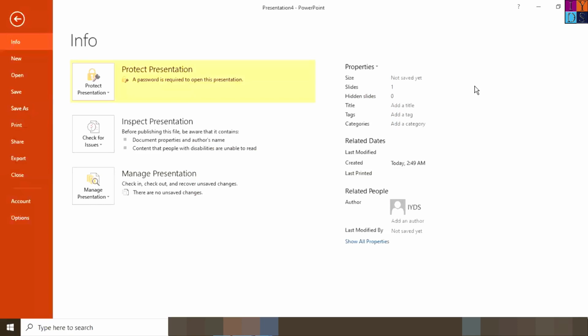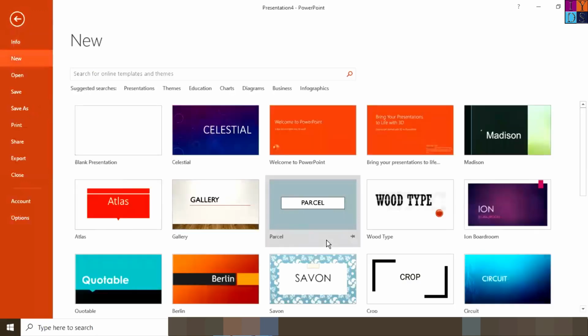Now moving forward, PowerPoint files are called presentations. Whenever you start a new project in PowerPoint, you will need to create a new presentation, which can either be blank or from a template. You will also need to know how to open an existing presentation. To create a new presentation, just click on New. See, when beginning a new project in PowerPoint, you will often want to start with a new blank presentation.